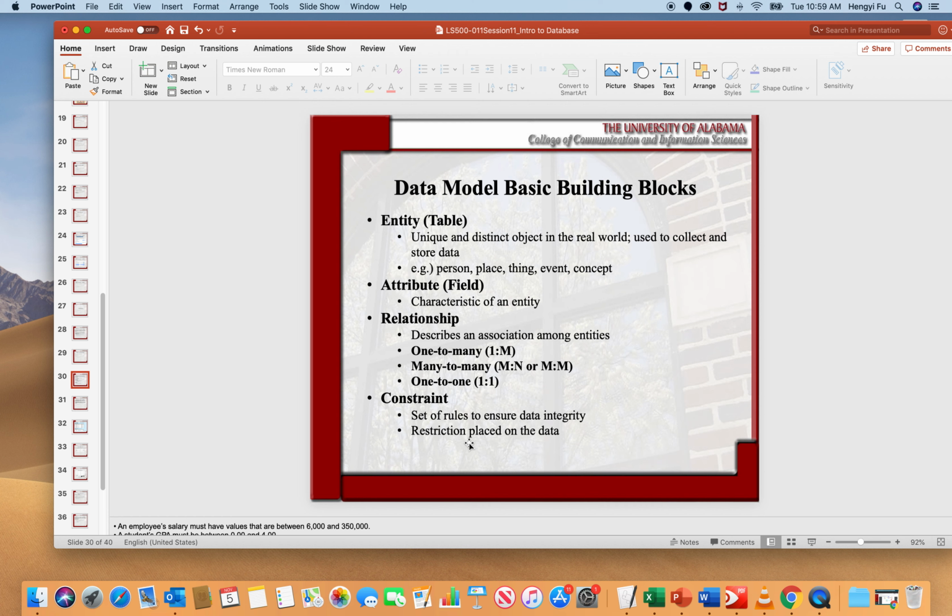Or if you have an employee table and there is a field in the employee table called salary, and there is a certain data range for the employee's salary, that's also a constraint.